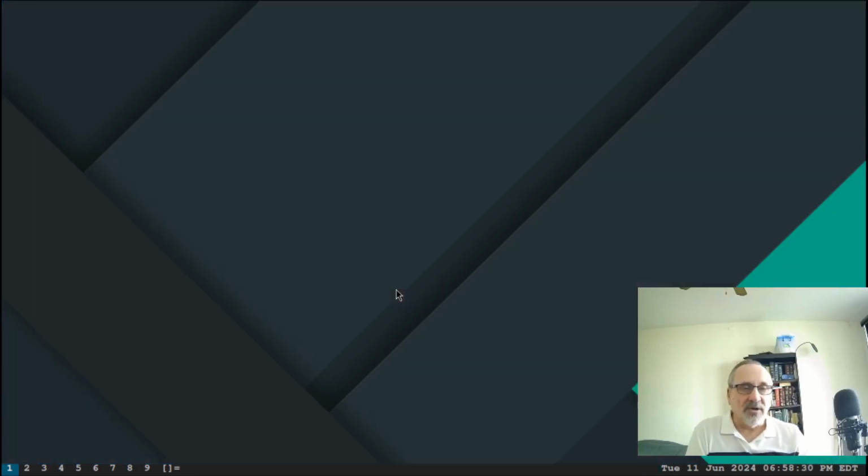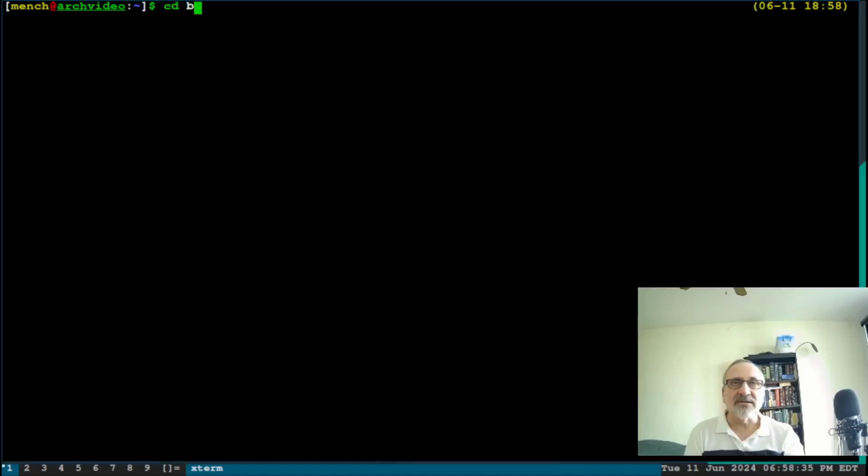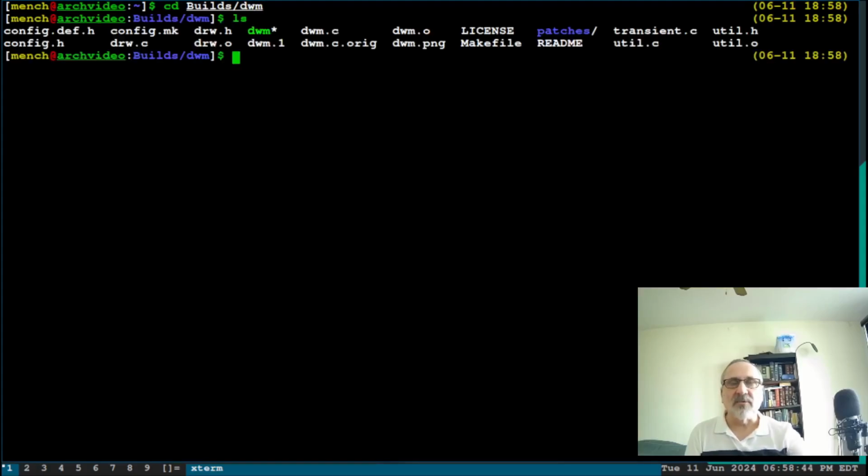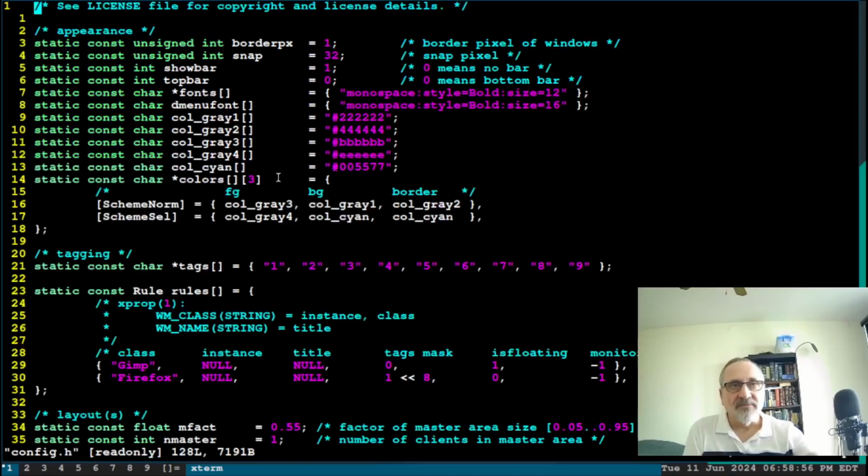Okay, now if you want to go into the configuration file, mod key enter, let's CD into builds, let's CD into dwm, ls it, and we want this one here. We're going to vim into config.h. Okay, vim config.h. So this is my configuration file. Well, I took the default configuration file and made changes to it. So this font here was very small. I can't remember what it is in the default, but it's very small. I changed it to 12. I changed this font to 16.